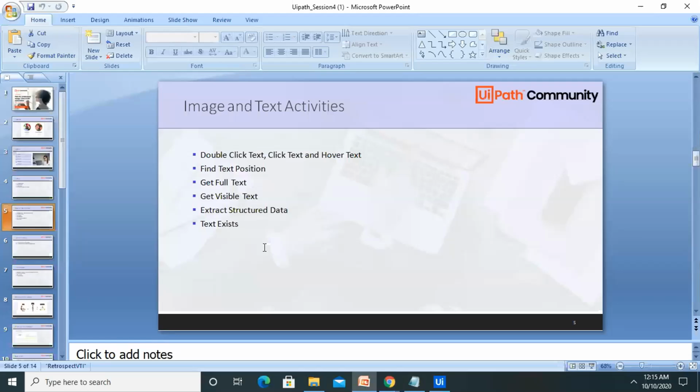So these activities enable us to make decisions based on whether or not a given image is displayed or text is available for the user to use the data. So this can be captured, hovered, or even clicked based on the UI element which we are getting. The accuracy is definitely 100% for the image and text. So there's no doubt, we can use it for 100% accuracy level. So let's start with each and every activity. I will demonstrate two of the activities, get text position and get full text.